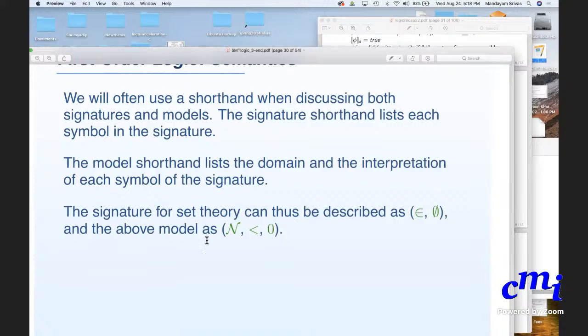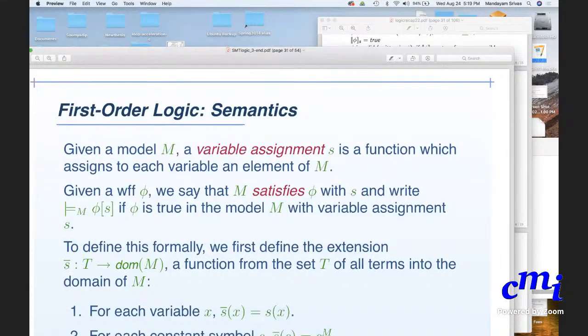Okay, so for example, here the model consists of 3 parts. One is the domain, which in this case is the natural numbers, and the meaning assigned to each of the logical symbols. Epsilon is mapped to the less than operator over the natural numbers, and 0. And so that's how you write it.